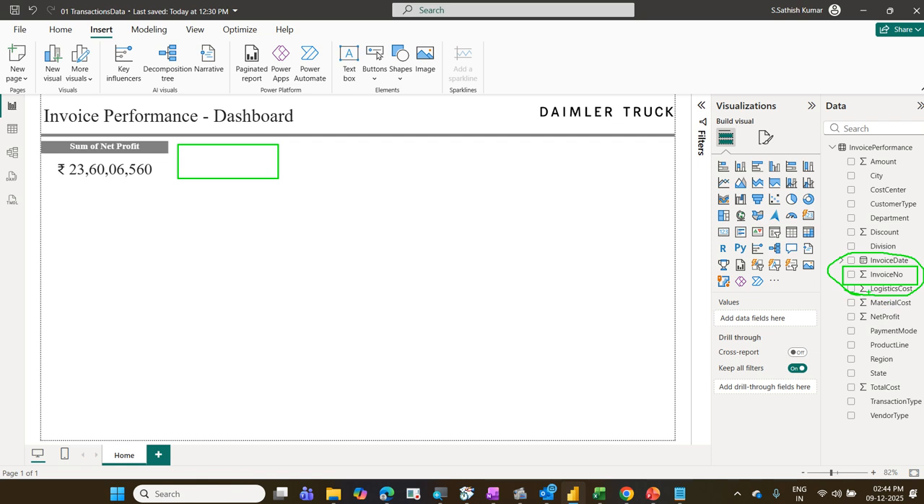I am going to use the same card again. So let us place the cursor on some empty area. Go to the card again. I will click on the card. Whenever you insert a visual, make it a practice, make it a habit: place the cursor on the empty area.